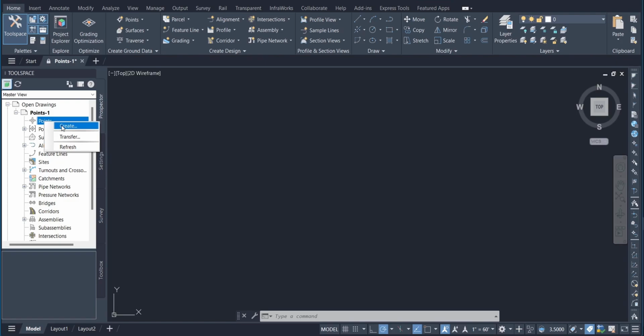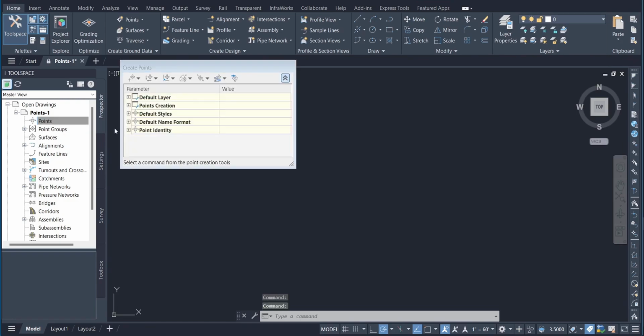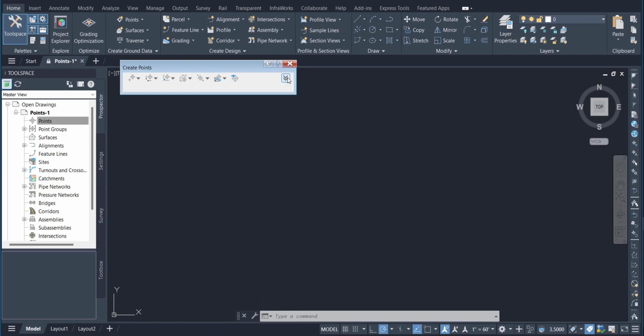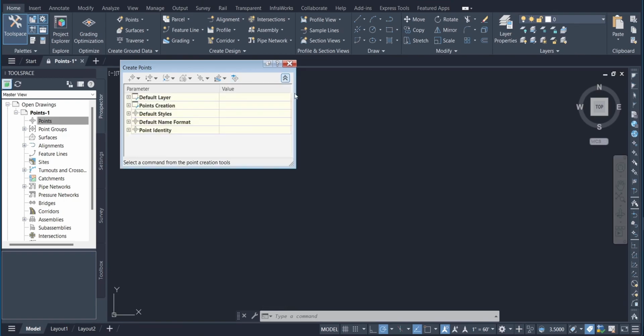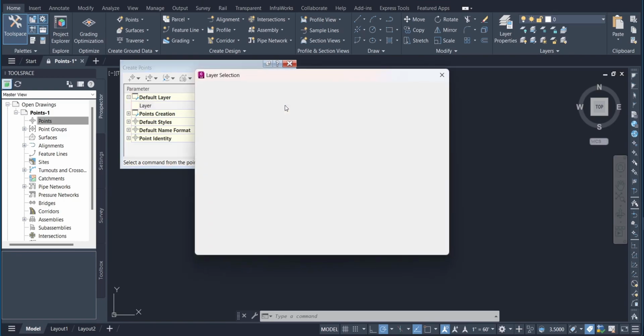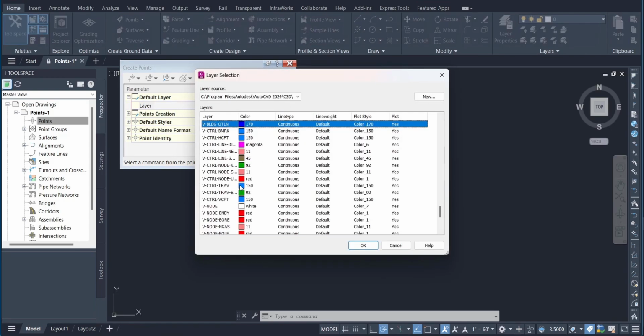In Tool Space, on the Prospector tab, right-click Points. Click Create. In the Create Points dialog box, expand the default layer parameter, then change the value to vNode. In the Create Points dialog box, click Import Points.